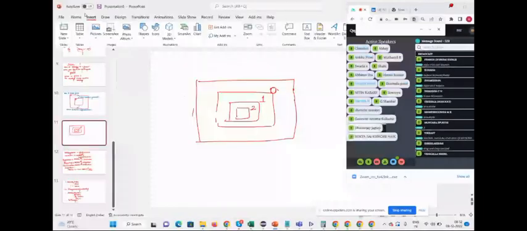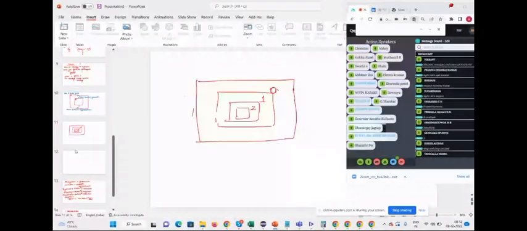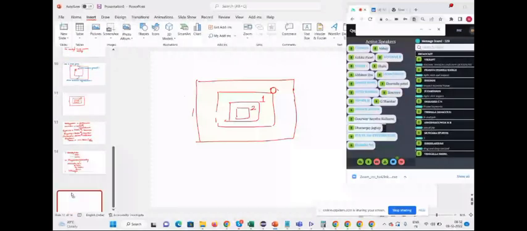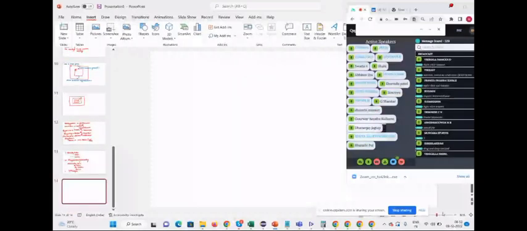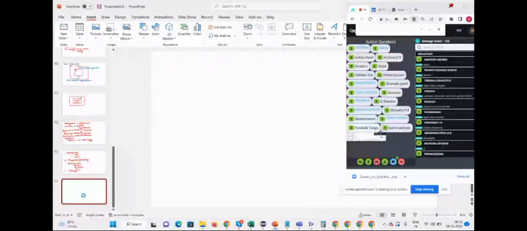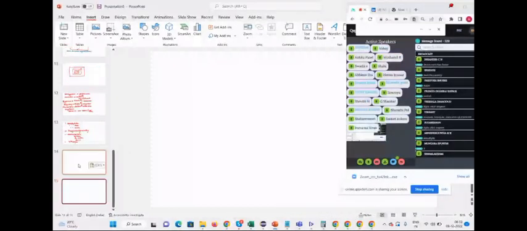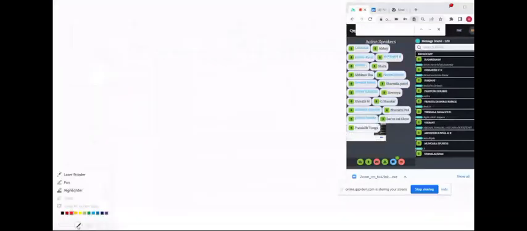How do you handle the frame? Using driver dot switchTo dot frame, with the index, or by name or element. How do you switch back from the frame? Using driver dot switchTo dot defaultContent.